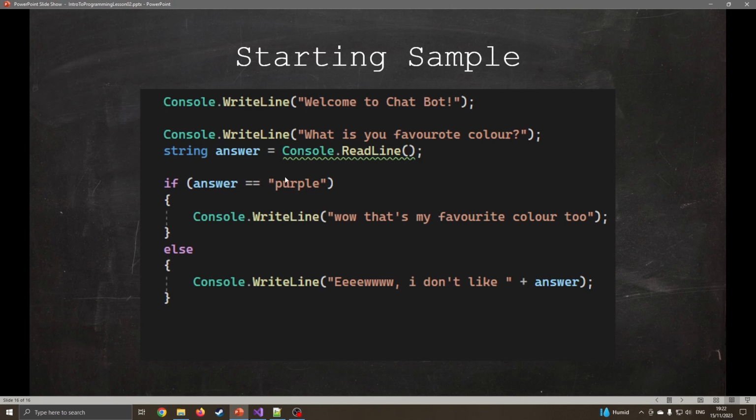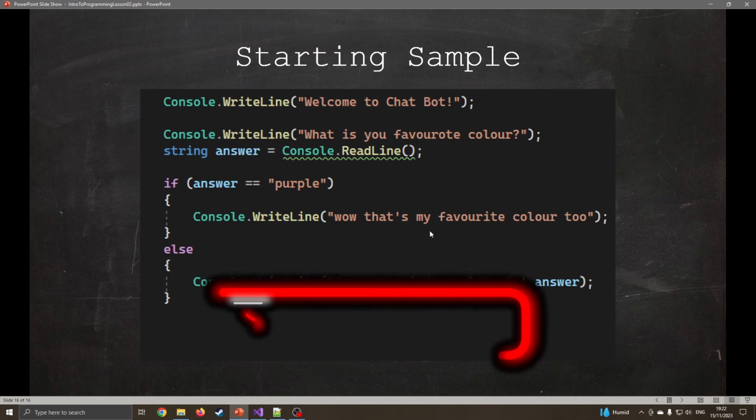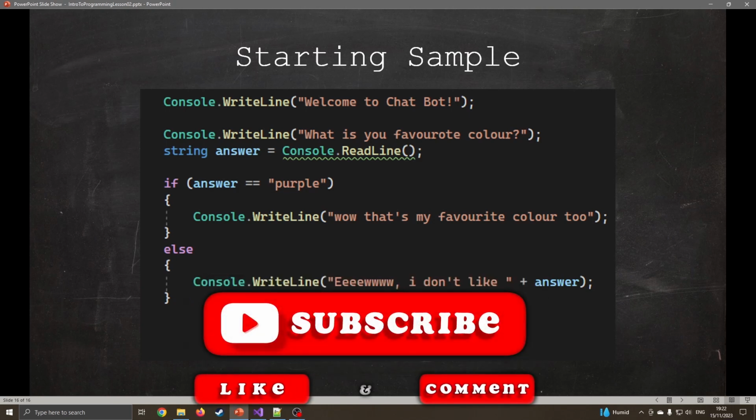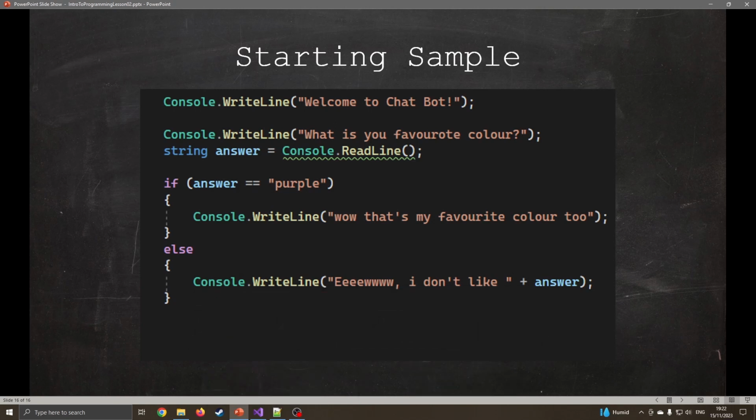If the answer is the same as purple, I can say, wow, that's my favourite colour too. But if it's anything else, I can say, ew, I don't like. And then by opening speech marks and closing them, then using the plus sign, I'm appending these two strings. So it will say this string and then it will also output whatever you typed in. But turn it into a little quiz, turn it into a little chatterbot, and then give it to a friend or a family member to have a little play with. I've seen a lot of students have a lot of fun making things like this.